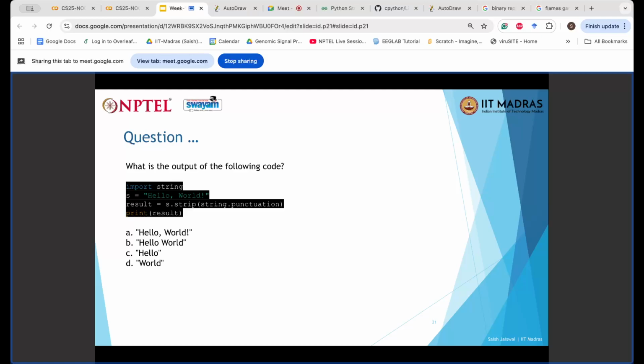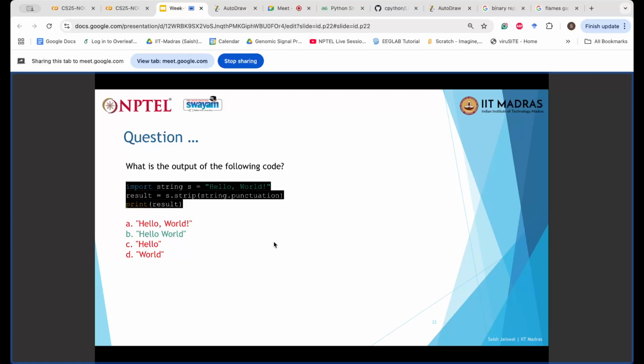In view of time, I'll let you solve the rest of the questions. This is the last question we'll see now. We are importing string, and s equal to hello world, s dot strip string dot punctuation. So you are taking string dot punctuation as the strip element over here. And what will be the output?